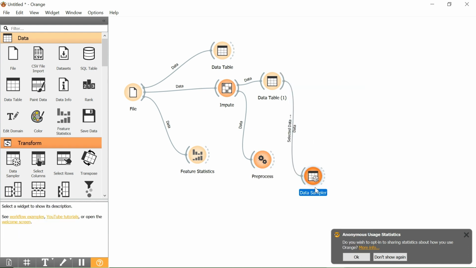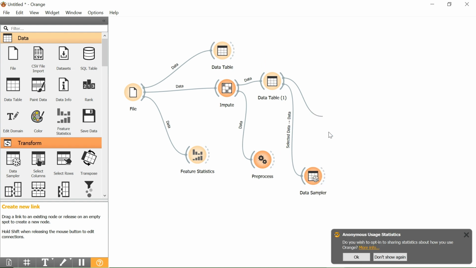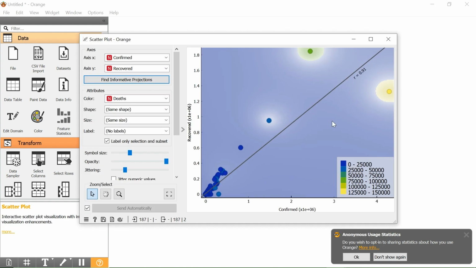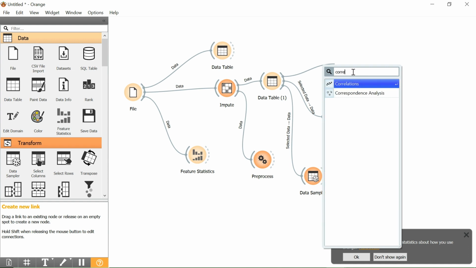Sample the data and format the number of items that should be sampled. Here, we'll be sampling 70% of items so we can have a precise output. We'll now link a scatter plot to see instances where clustering took place between the X and Y axis for confirmed and recovered cases respectively. You can also link one widget on an empty space and type in the search box the type of widget you would like to use.